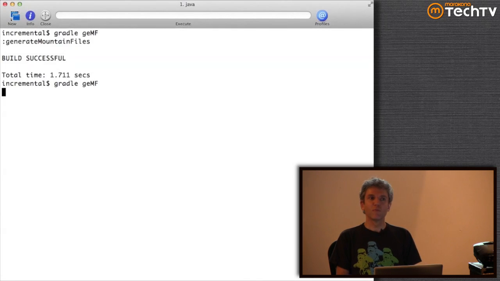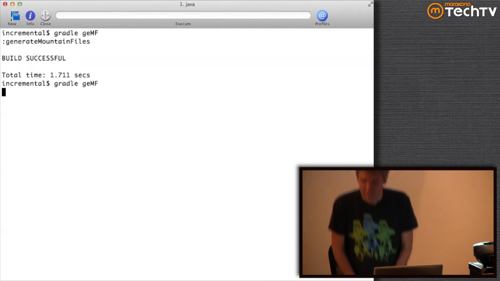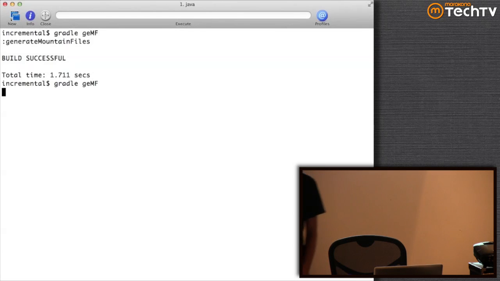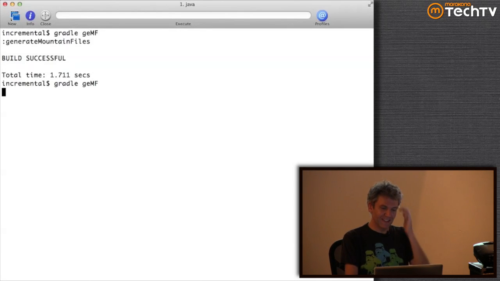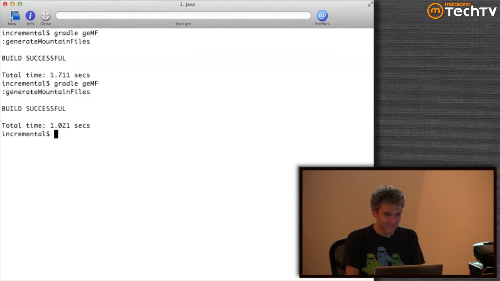Now let's go back and re-execute the task. Will it be up to date? What is your trust in Gradle? Come all the way from Germany to show you some crappy up-to-date checking? No, of course. Of course it's up to date. It's not up to date. Let's try it again.